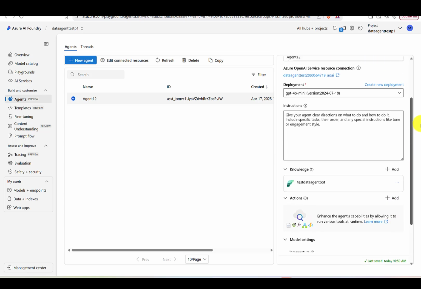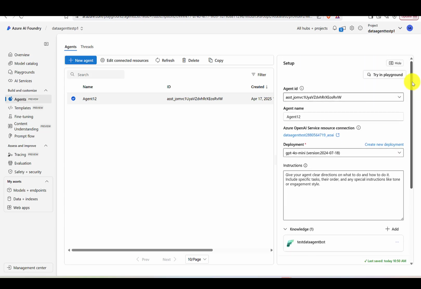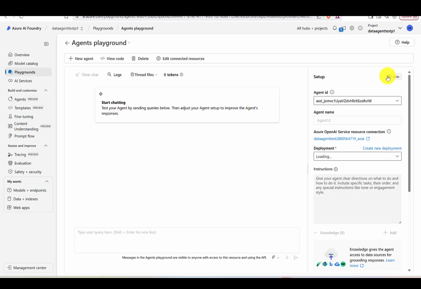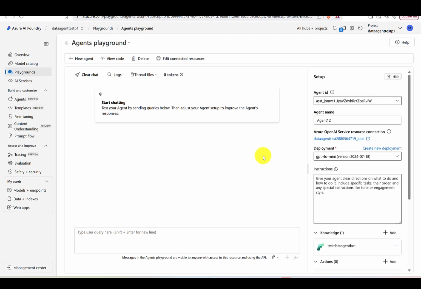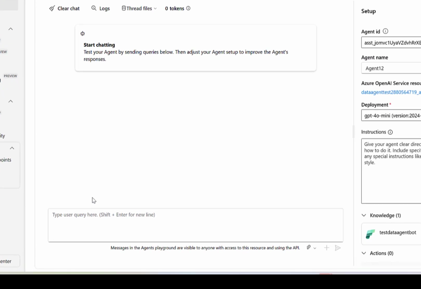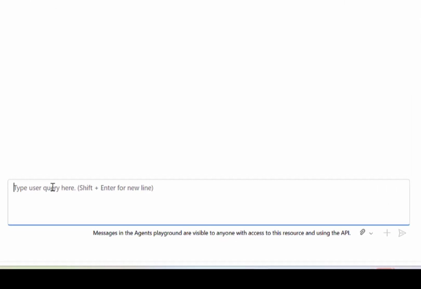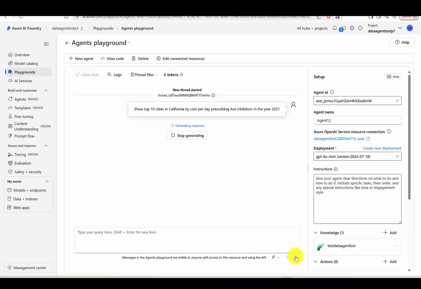I won't adjust any of the settings at this time. I'm just showing how to enable this integration. I'll move to try it in the playground. And now we can start chatting on our data. So now I'll go ahead and test out a query. So for this example, I'll try out show top 10 cities in California by cost per day prescribing ACE inhibitors in the year 2021. Hit go.